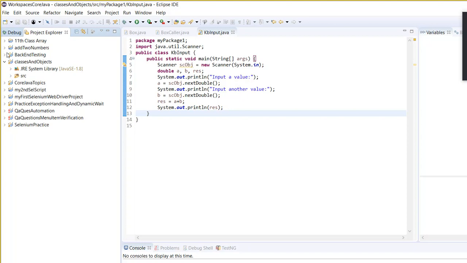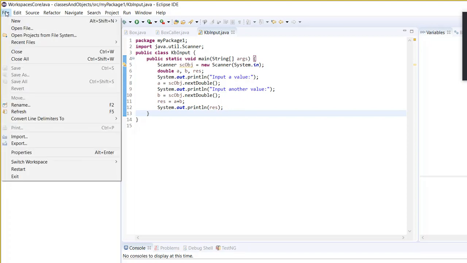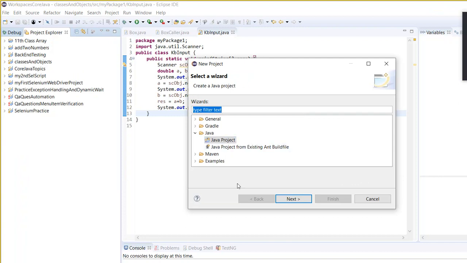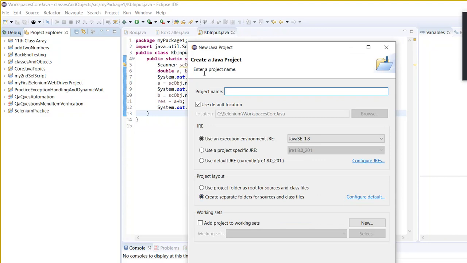Actually, let me create an example project from scratch. Okay. I'm going to create a new project, and this is a Java project. I'm going to say next, and I'm going to name this Java project as student project. Let's say PRJ student. You can give any name, PRJ student.